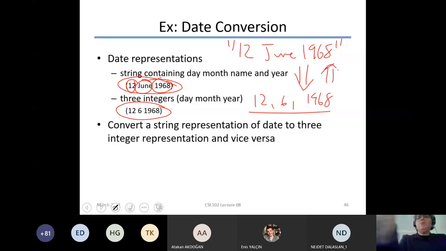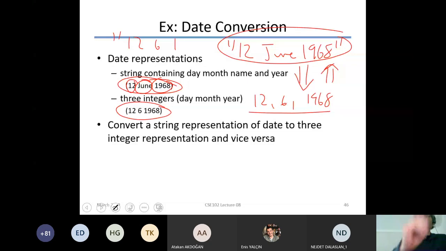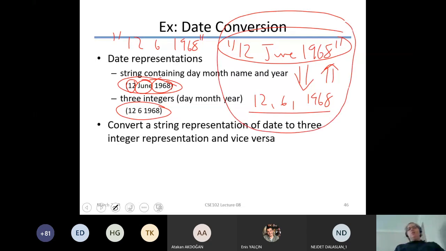The other format is actually just 12, 6, and 1968. So let's actually write something like this. Let's write the first one, this one here. If you give me a date in this form, can you actually convert it to this form? Right.